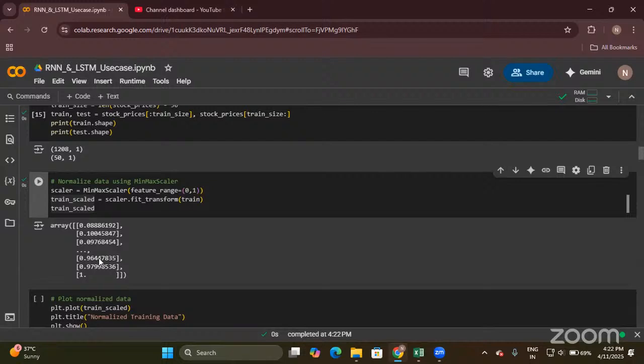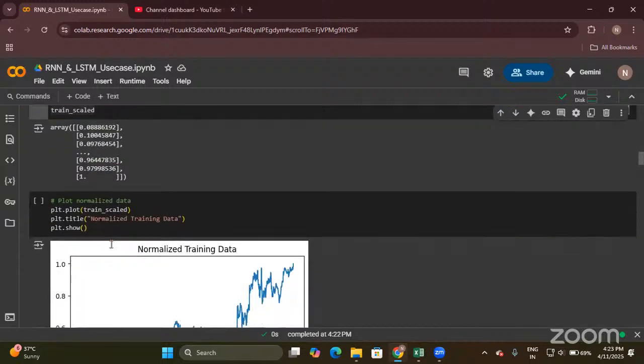Please tell me the formula for min-max scaling, friends. What will be the formula for min-max scaling? X minus min by max minus min. Am I right? Yes. So that formula will be used: X minus minimum value by maximum value minus minimum value, and you'll get the values. These values will be written as output.